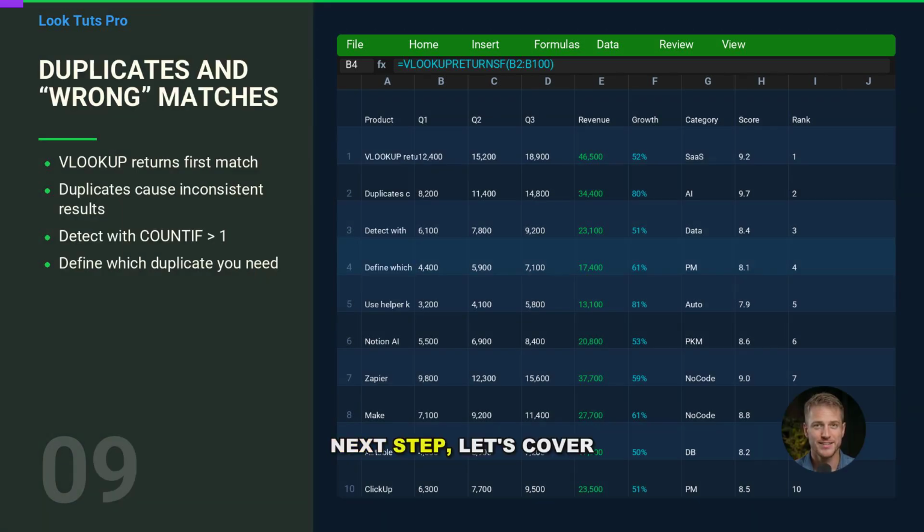Next step. Let's cover duplicates, because duplicates can look like not matching when it's really matching the wrong one. VLOOKUP returns the first match it finds from top to bottom. If your key column has duplicates, VLOOKUP won't warn you. It will just pick the first. That can lead to results that seem inconsistent, especially if the data order changes.